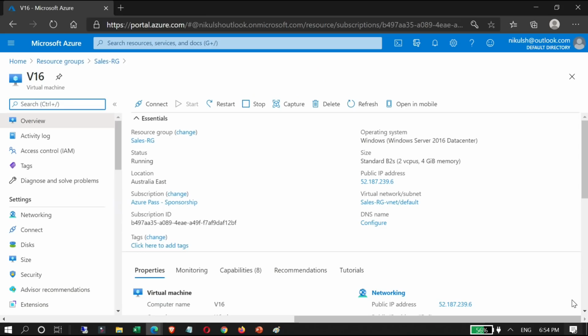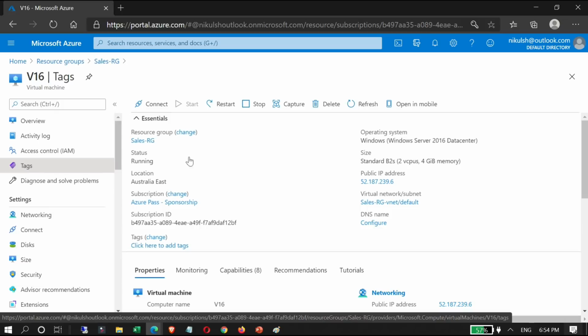Alright, so now we have seen the theoretical part of the tags. Let's go into the portal and see how we can configure those tags, right? Great, I'll show you that on the portal. Okay, I'm back to my portal, and you would remember that we had created this resource V16, and that is part of the sales RG, isn't it? And the location was Australia East, right? Now, as you can see, we have not configured tags here, right? So let's configure some tags here. I can do it from here, or I can go here and configure the tags.